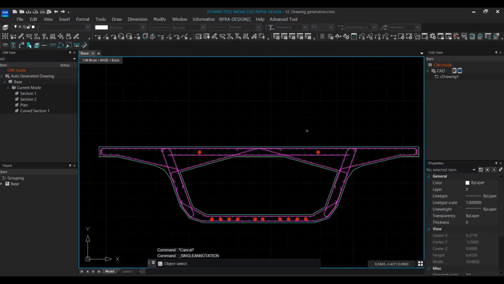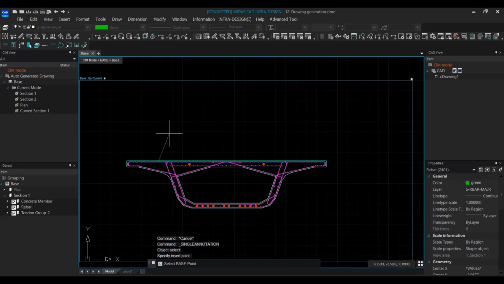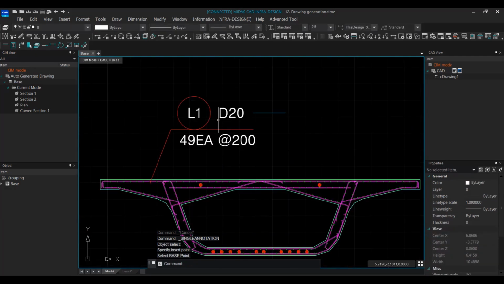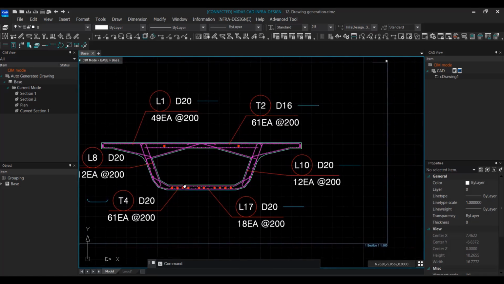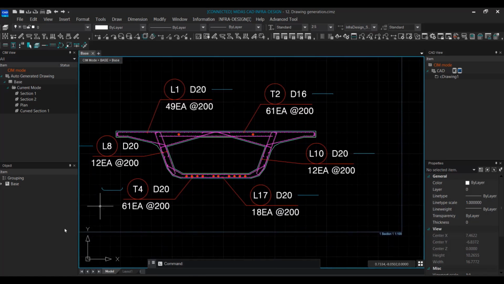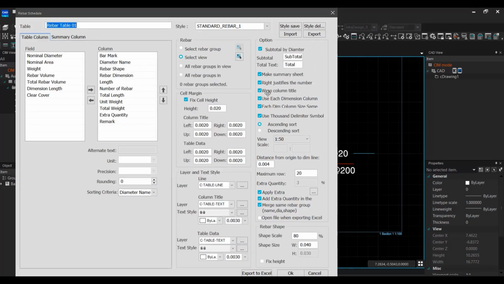Next, let us see how we can annotate the rebars. In this case, you can use the rebar annotation option, and you can directly get the annotation of the rebar. In this, element refers to the name of the rebar, and D20 refers to the diameter. Then we can also get the number of rebars, the spacing and the shape of the rebar. We can customize this rebar annotation as well.